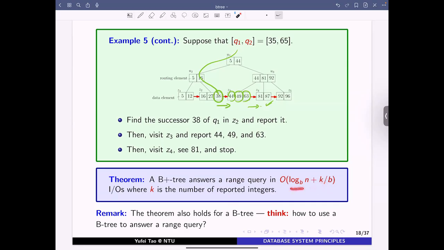So this is the bound. Now, basically, this log base B of n is the height of the tree, right? And this k over b basically says how many leaves you have to travel. You can definitely find everything you want to report within k over b leaf nodes. So that's the theorem.